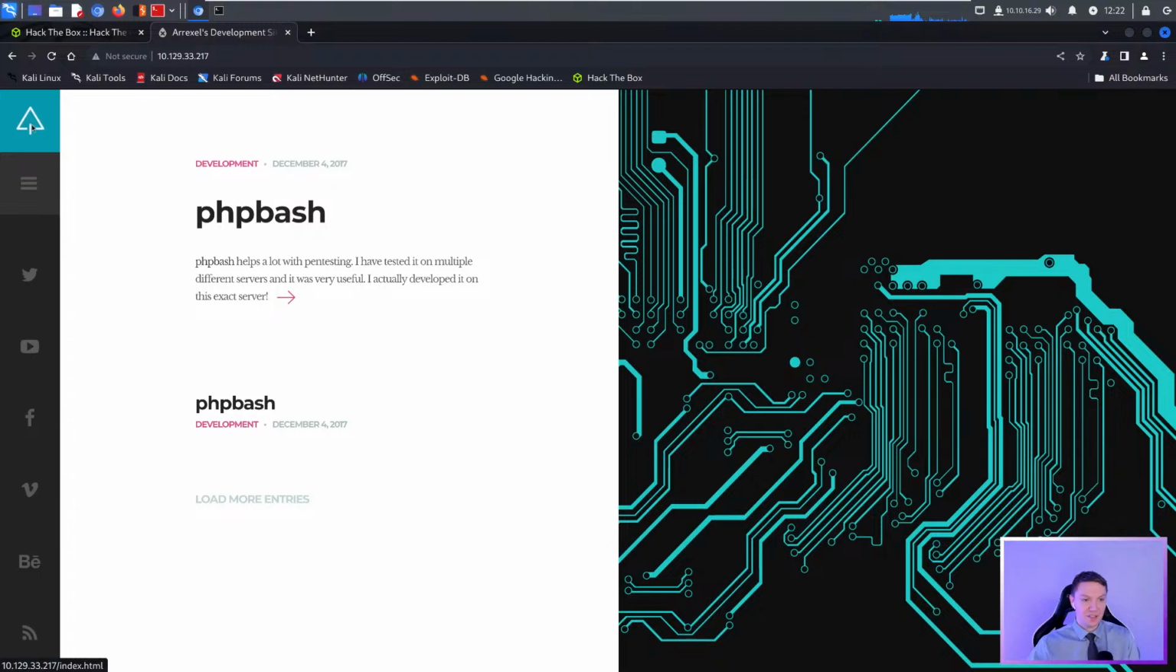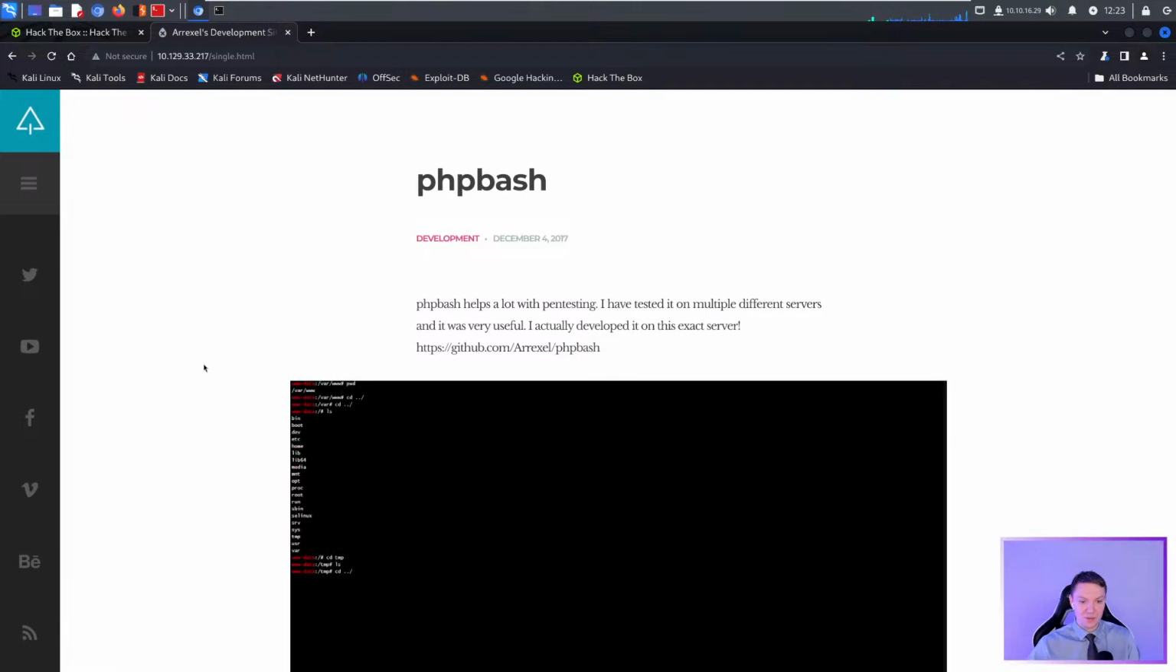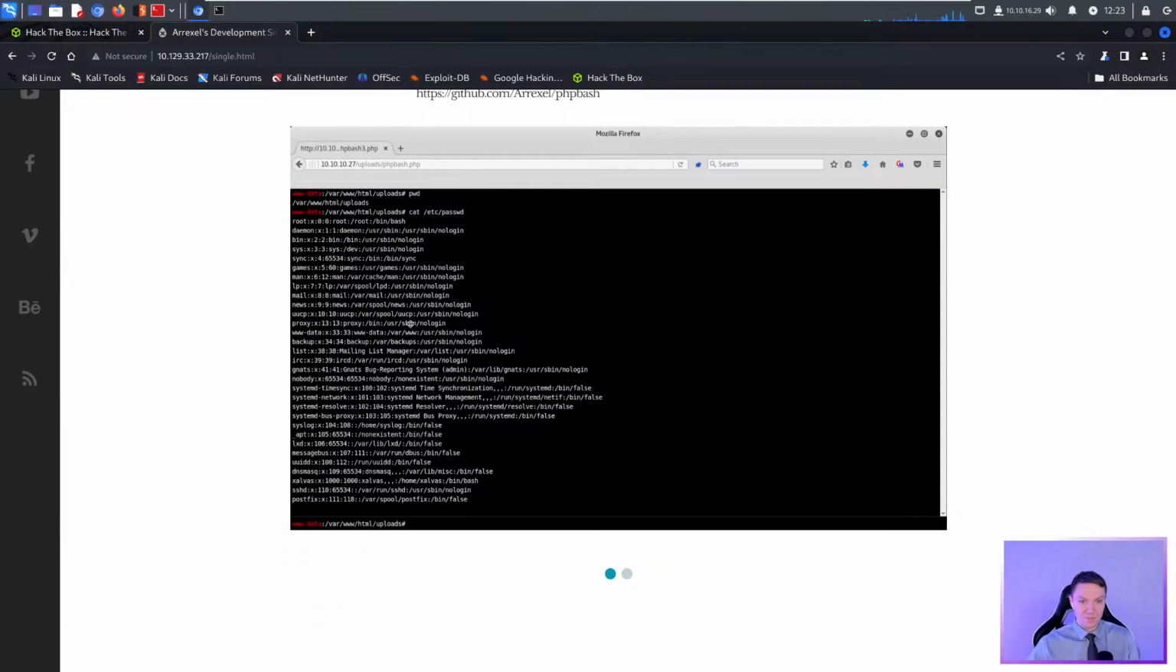So we got index.html, phpbash. phpbash helps a lot with pen testing. I have tried it on multiple different servers and it's very useful. I actually developed it on this exact server. Let's click on that. Okay, well, this looks like a huge vulnerability right now because it looks like we can run commands somehow from here. And this is the /etc/passwd. So he's giving us the passwd file of the machine. I don't know if this is this machine or if it's a different machine.